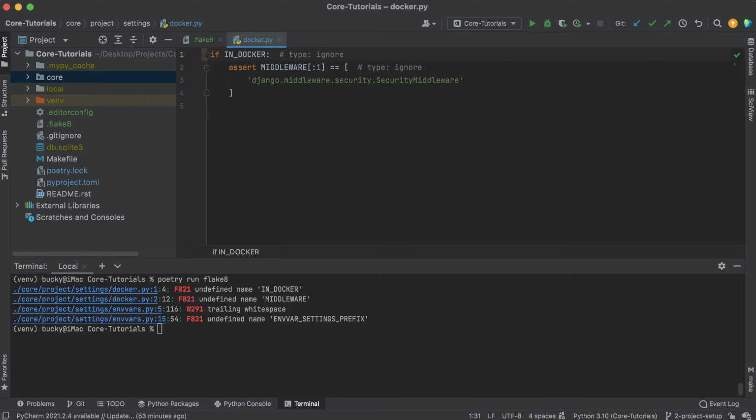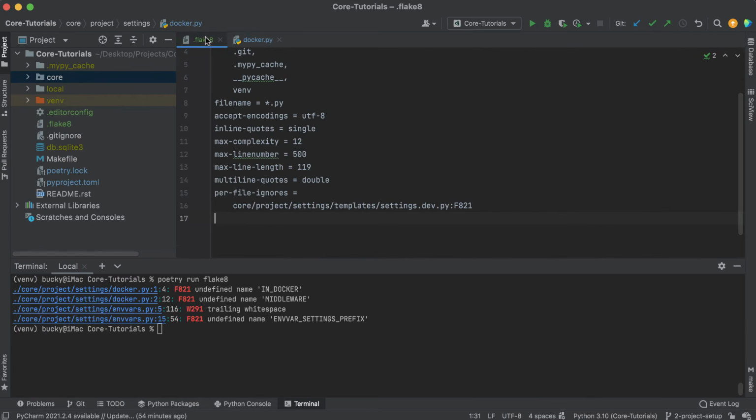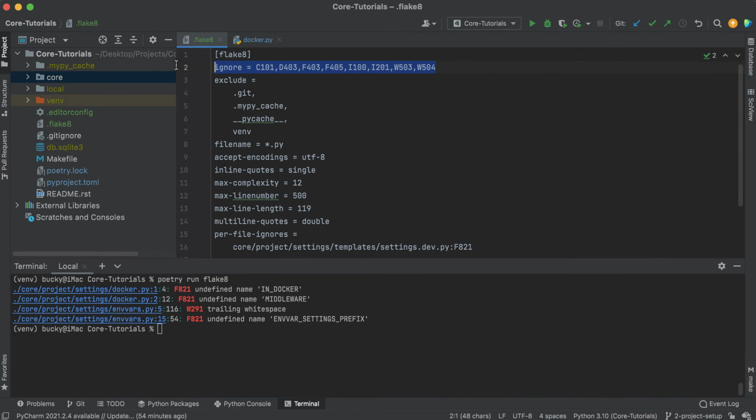The point is, if you want to explicitly ignore this rule for this certain line, you of course don't want to go in Flake8 and just ignore it here, or else it's never going to check any of your files for it.